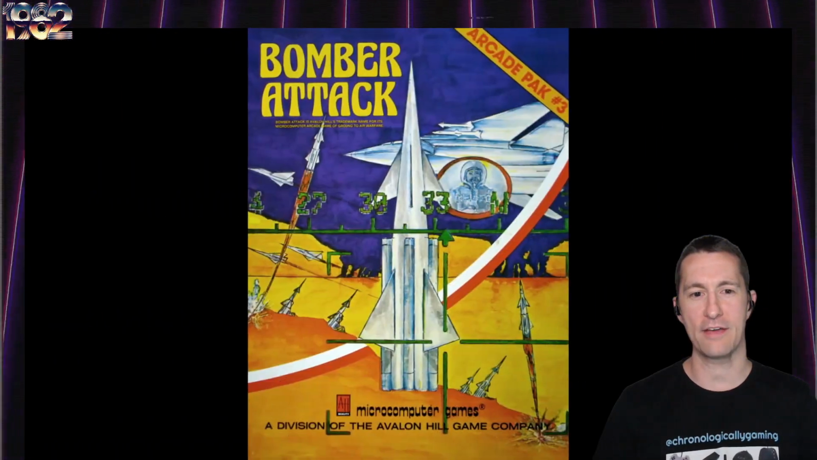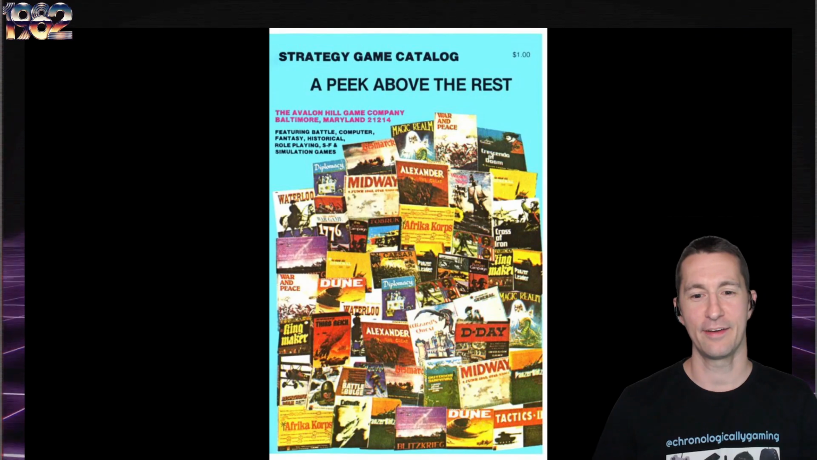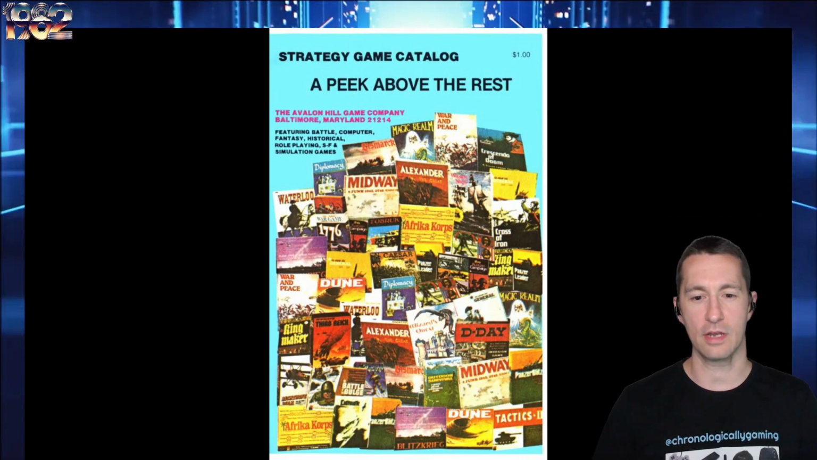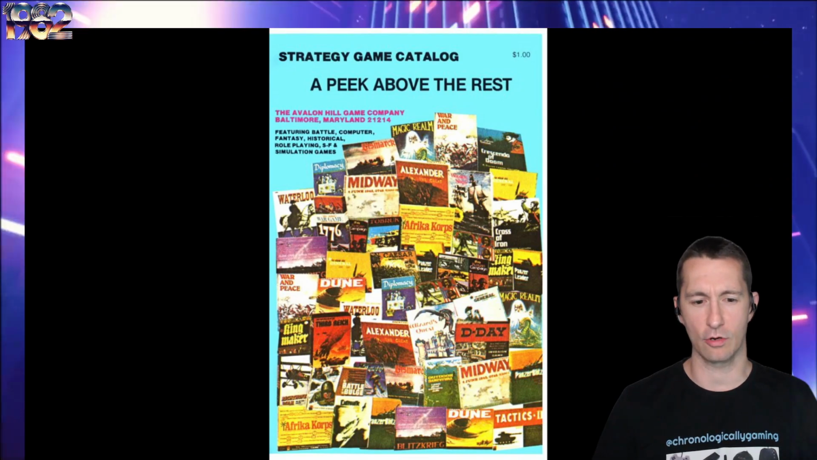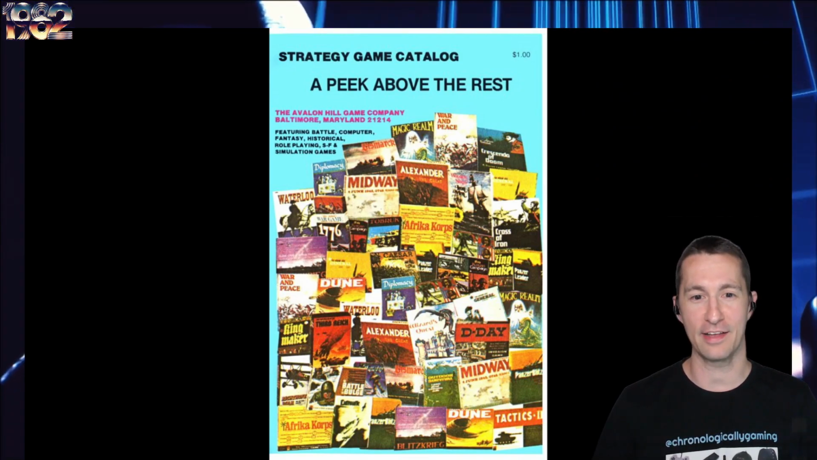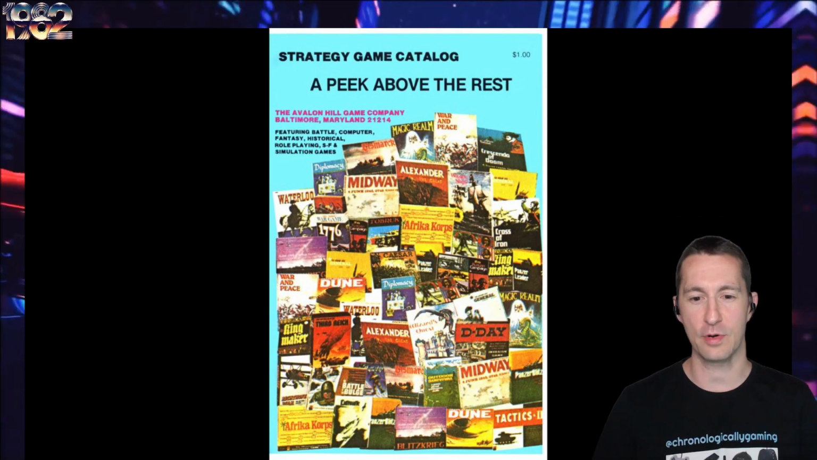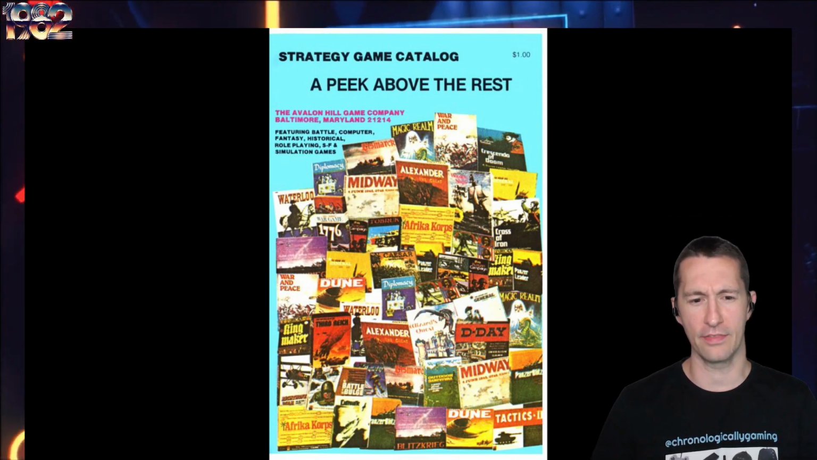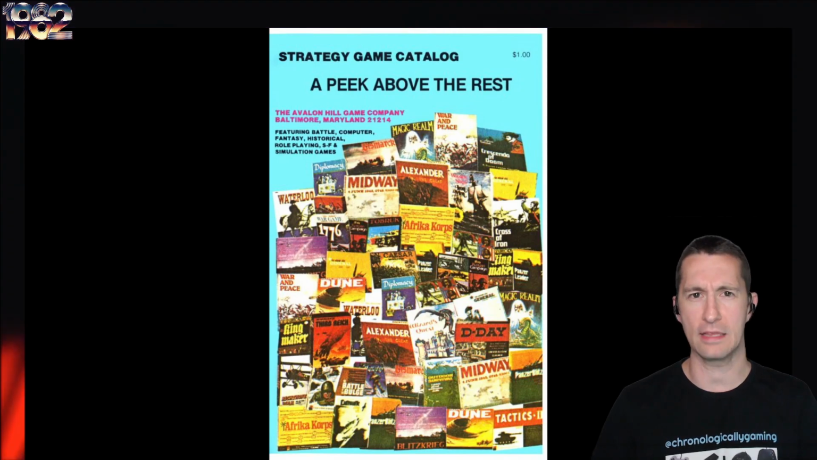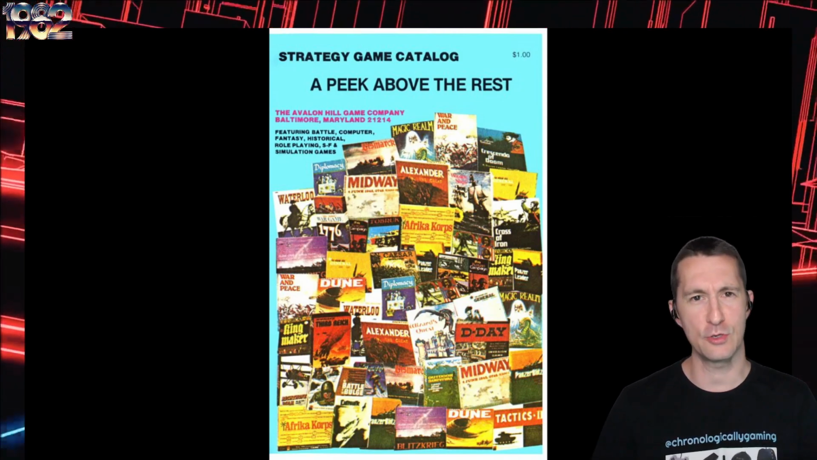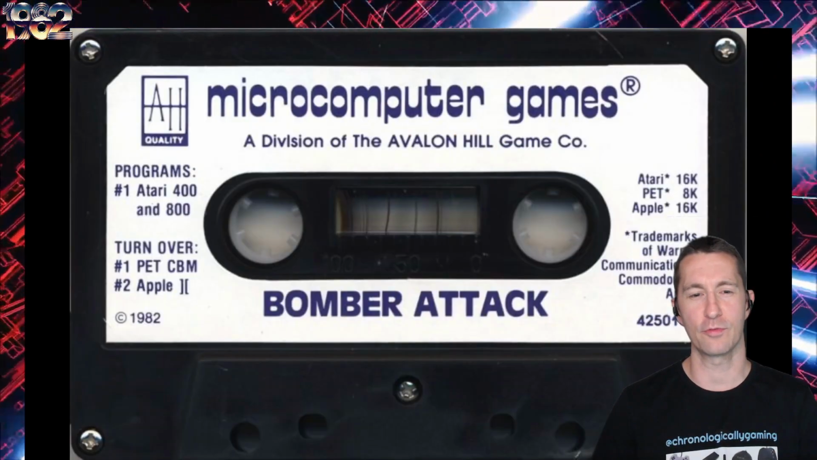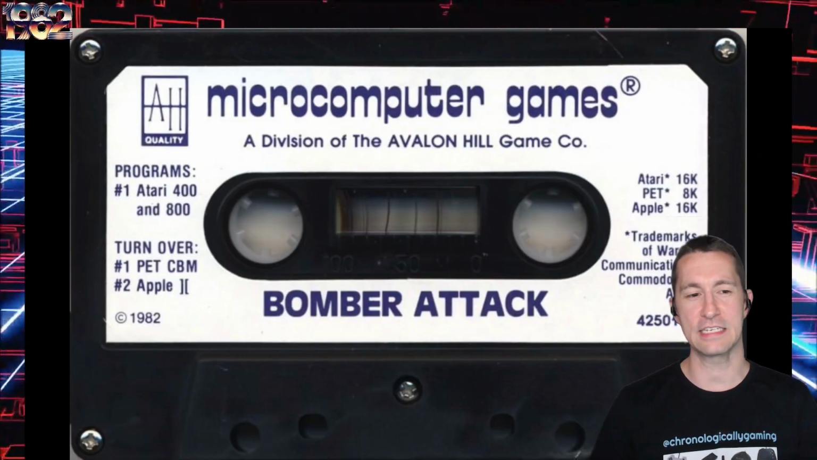All right, so any other artwork we have for Bomber Attack? We have the advertisement, a peak above the rest. So this is an Avalon Hill advertisement with, I think it's a little bit later, but it does have Bomber Attack in that pile of other games. And you can see a majority of them are strategy games, tactical ones. I even see Dune on there, which I think this must be a way later advertisement flyer. If it's the Dune I'm thinking of, or maybe it's just the book Dune, if you wanted to read some of it. And there's our cassette tape we'll be popping in.